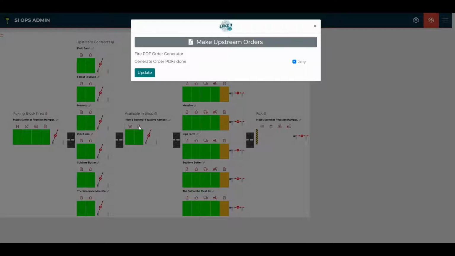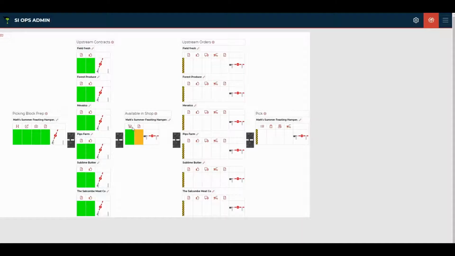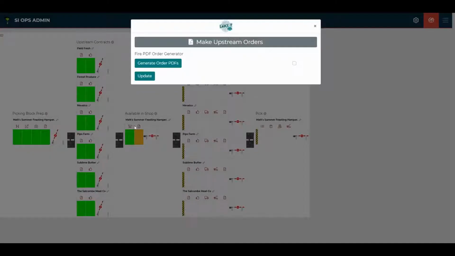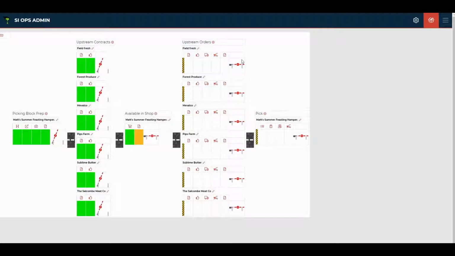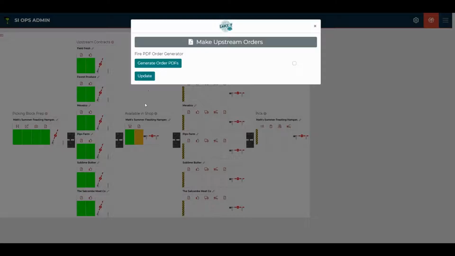They were generated by pressing a button here, which at the moment is not available because the gate has been opened. Let's close that gate again. And we see that we get a button to generate the order PDFs. By now, mark that task as complete because I had actually done it before this.